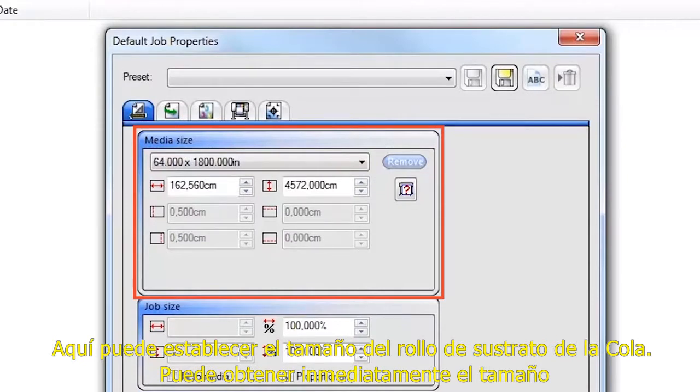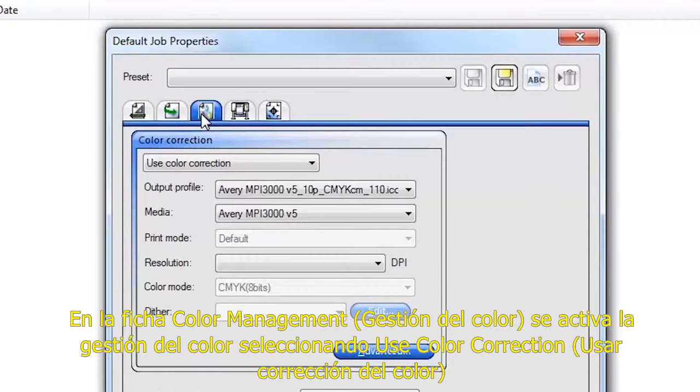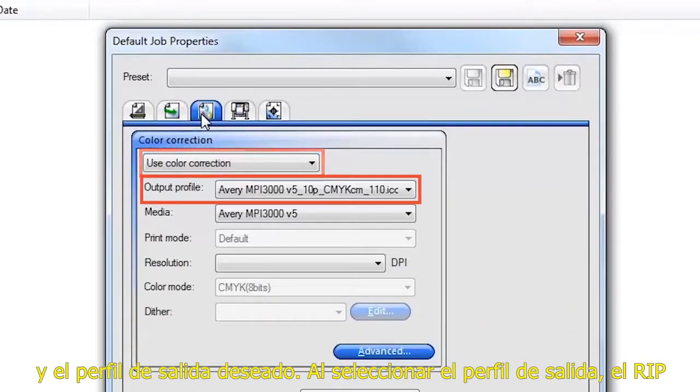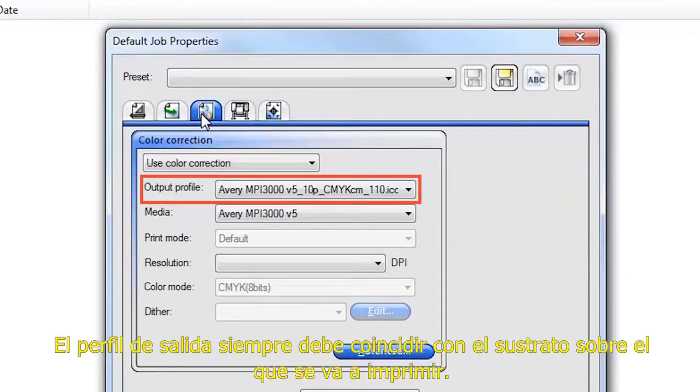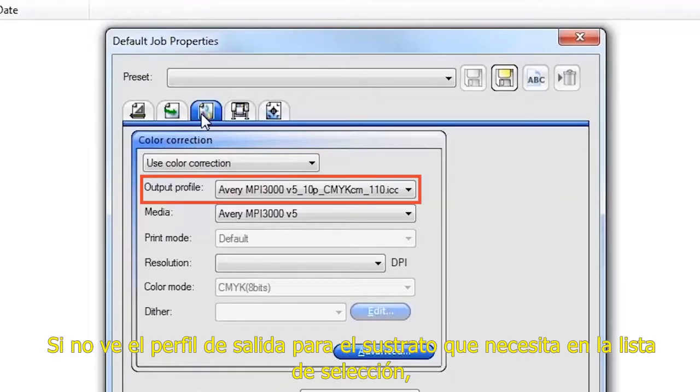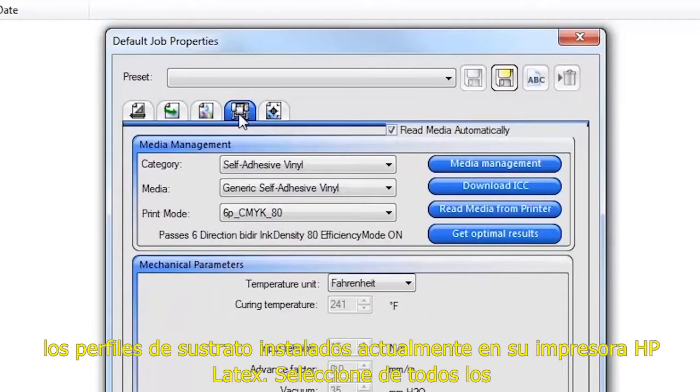You can automatically get the current substrate size loaded on your HP Latex printer by clicking on the Pull Size button. In the Color Management tab, you turn on the color management by selecting the Use Color Correction and selecting your desired output profile. When you select your output profile, the RIP automatically sets all the other printer settings to assure high quality output. The output profile should always match the substrate you will be printing on. If you do not see the output profile for the substrate you need in the selection list, click on the Printer Options tab. In the Printer Options tab, you can see all of the substrate presets currently installed in your HP Latex printer.